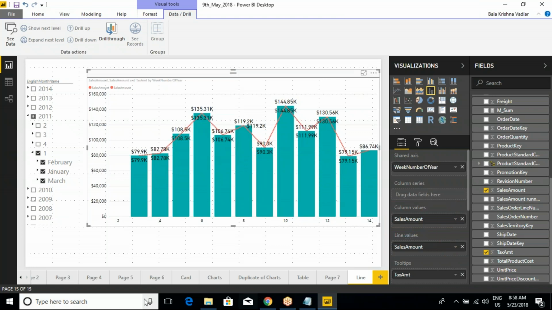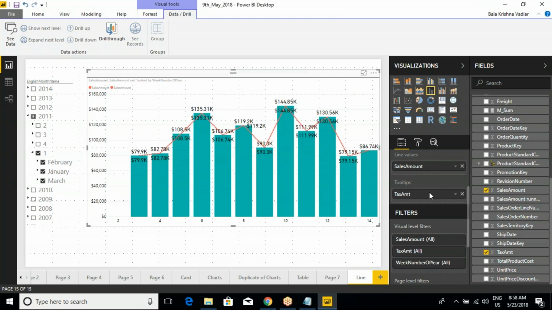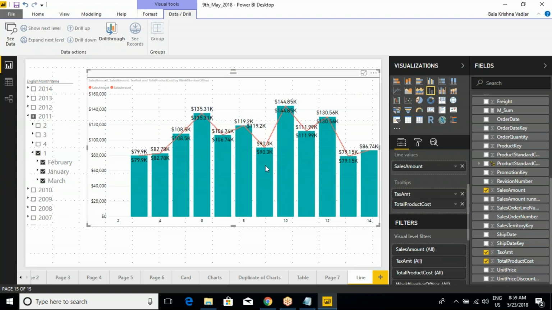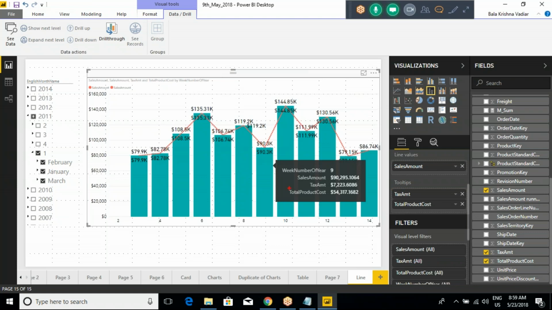So like this, whatever values you would like to see, tooltip, you know, right? The rest of all the measures you can keep in the tooltips so that only tax amount will be displayed. Now total cost also you can put like this. When I keep the cursor, you can see the extra. Whatever measure values you would like to see on the screen, you can keep them on tooltips.